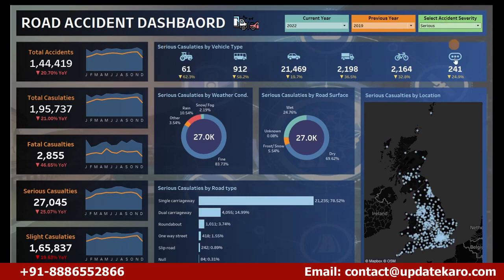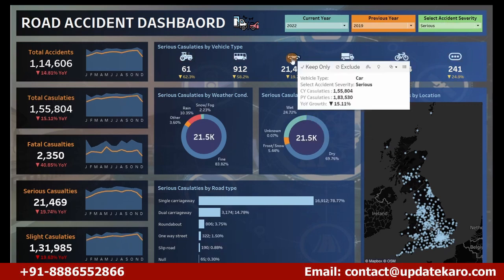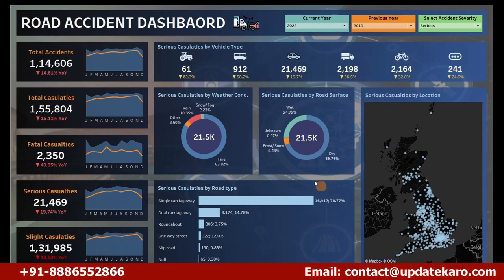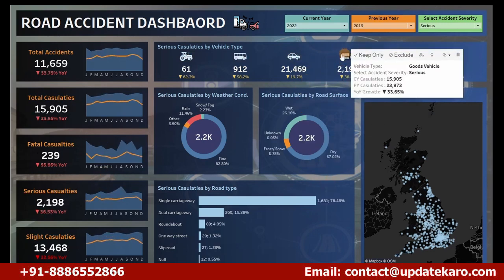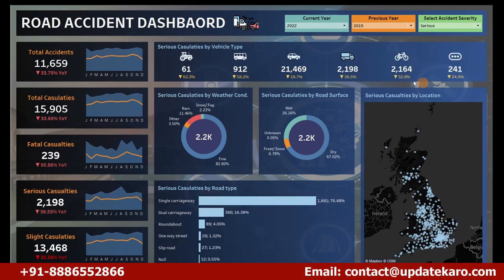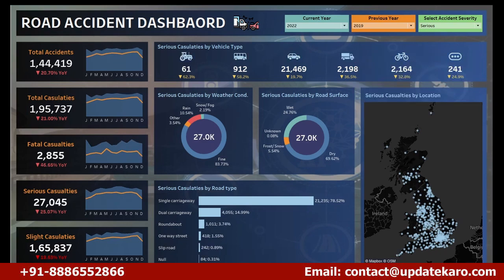And if you can see, I have also used some action filters over here. So let's say you want to see the data with respect to car only. When I click on car, you can see the entire dashboard will change, and it will give us the data with respect to car. If you want to see for goods vehicle, when I click on goods vehicle, you can see it will change and give us the values for vehicle type as goods vehicle, right? In this way we will be using our dashboard.